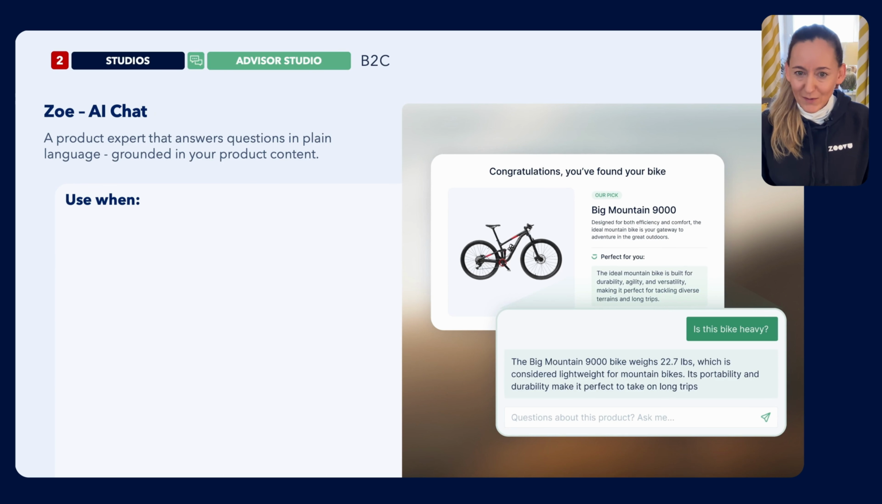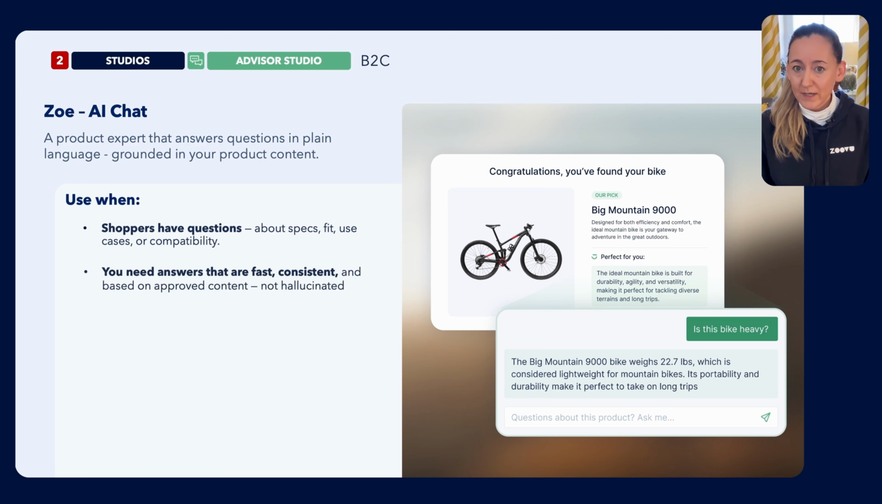Up to now, buyers followed a flow. With Zoe AI Chat, they just ask. Shoppers ask about specs, fit, compatibility in plain language. Zoe answers instantly and consistently based on your data, and that's very important to make sure the output is always accurate and true. So you can think of it like your always-on sales assistant, company trained and compliant. It only knows what you've taught it. It speaks your language and stays strictly on brand.